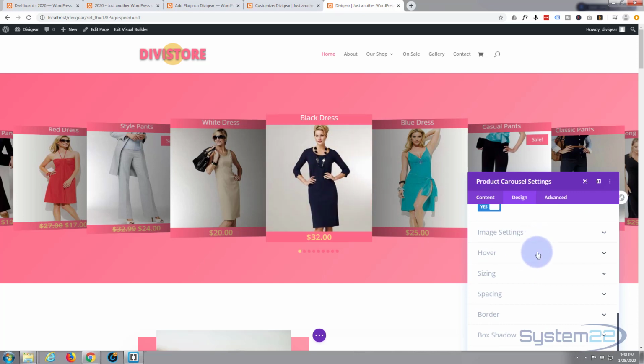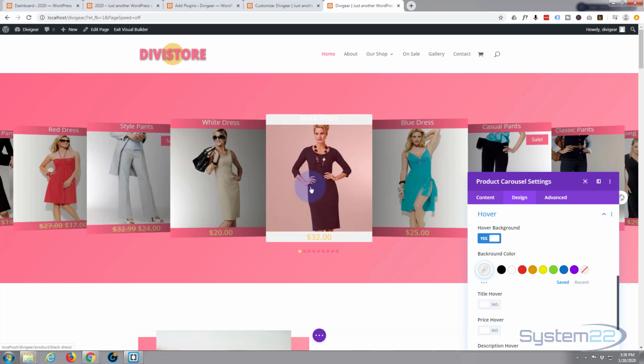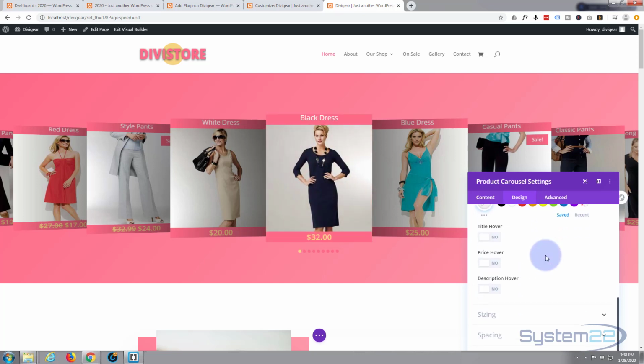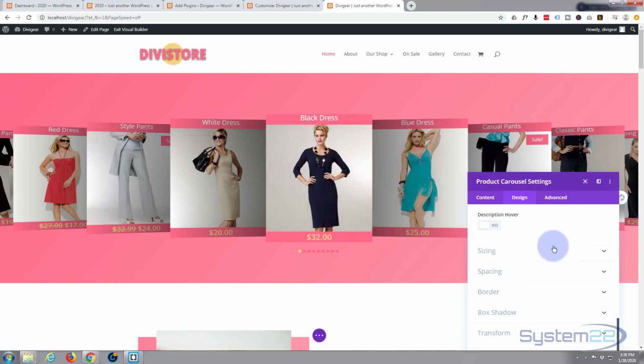Hover, I'm not really wanting to change anything. No, I really don't want to change anything. That's absolutely fine as it is, I think, for me. Sizing's fine too. Spacing, I want to just add a little bit of padding to the top there. I'm going to take that overlay color. I want a little bit of padding to the top there because the writing's not got enough room there.